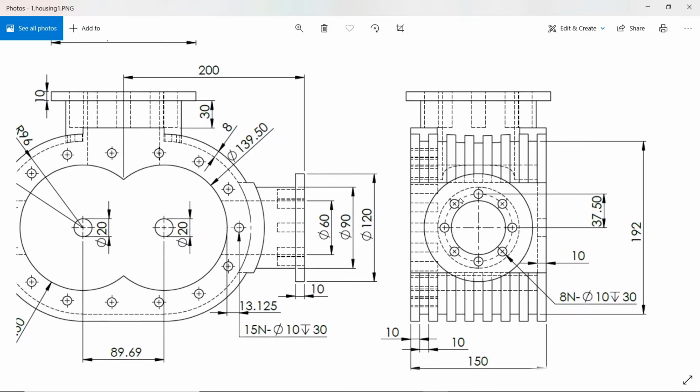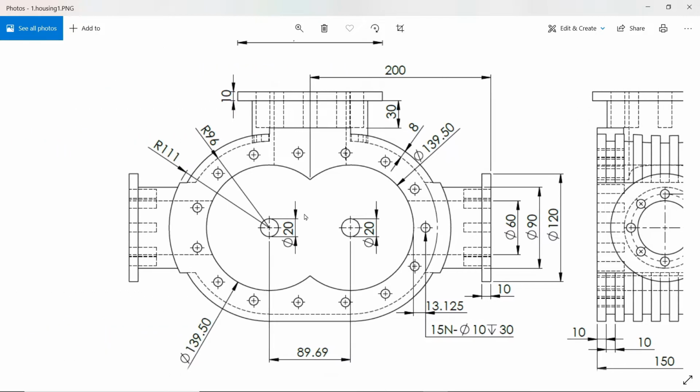See here, you will see inside section view. Then we will create this hole. This hole diameter 10 millimeter, 30 millimeter deep, 15 number of holes, and here you will see distance 13.125 from this end.